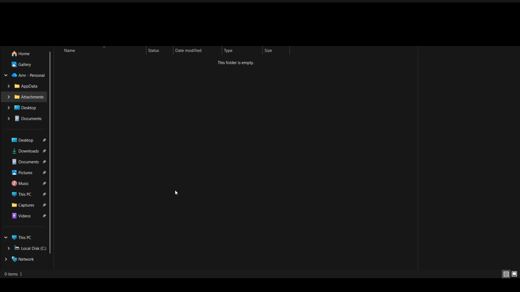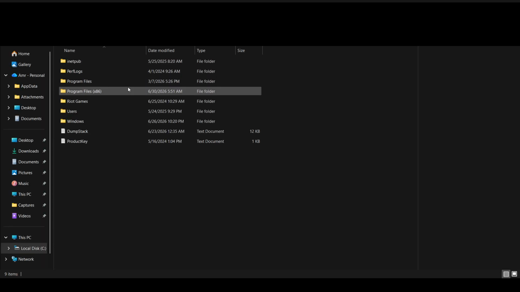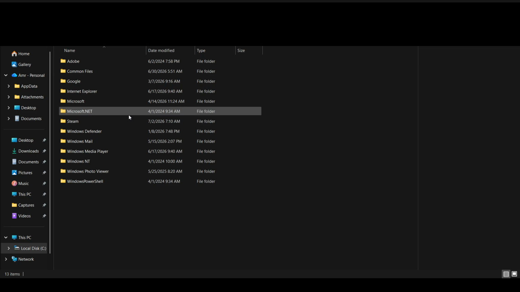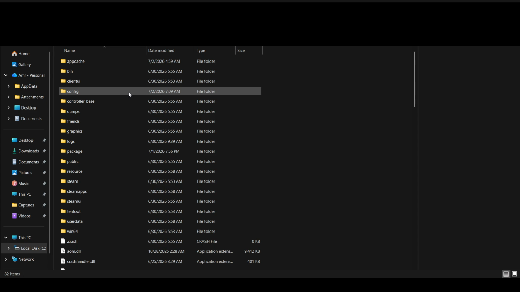If you're not sure what your account name is and you've previously signed into Steam on this computer, you may be able to find it in Steam's configuration files. Open File Explorer and go to This PC. Then open your local disk. Navigate to Program Files (x86). Then open the Steam folder. Next, open the Config folder and locate the file named Config.